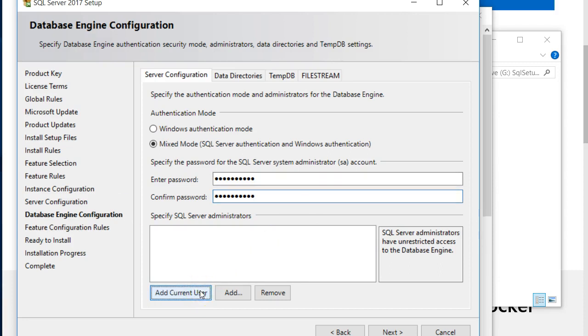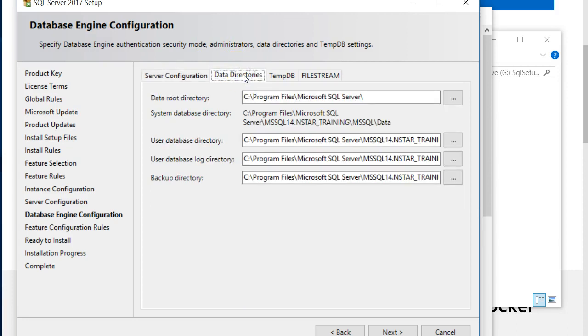You see, I just added current user, that's myself, as an administrator on this account. If you have additional people who will be administrators, you can add them, or you can always do this afterwards. Next, I want to specify my data directories. So I will come on here, and again, this part you can leave as is. Again, this is another thing that will be provided to you.